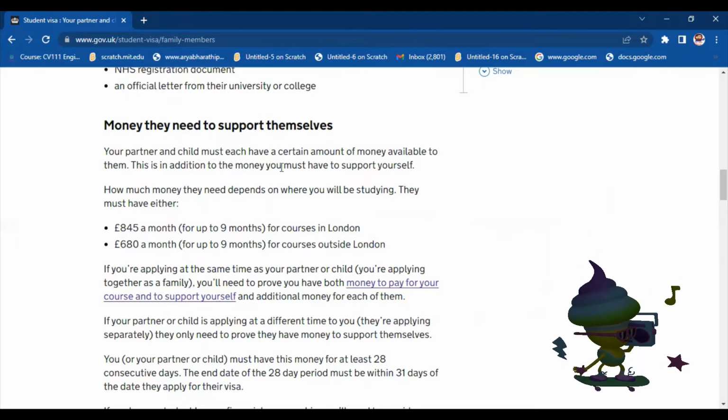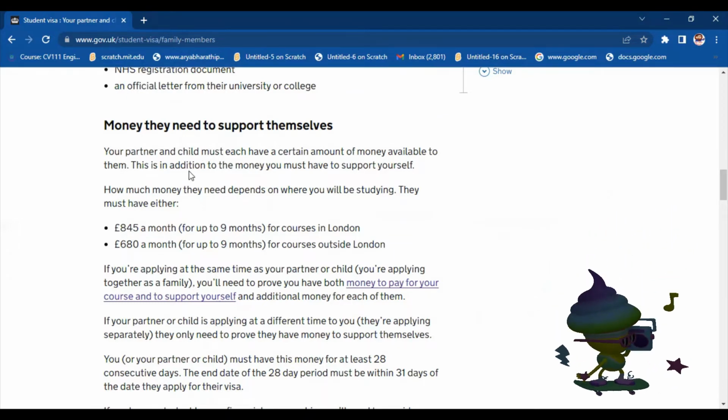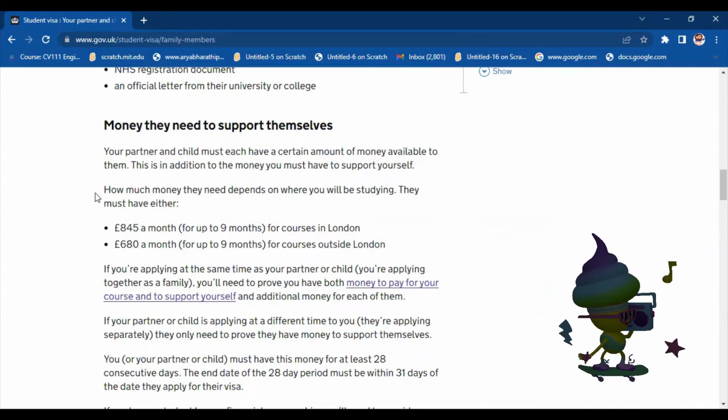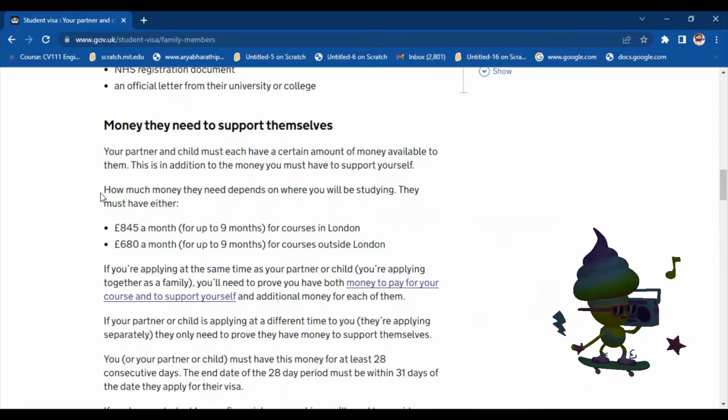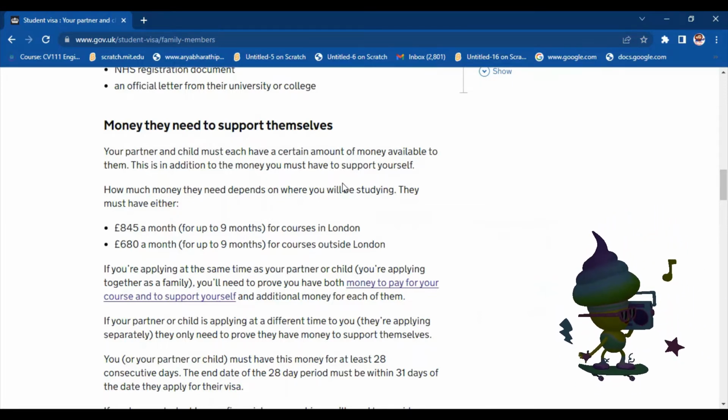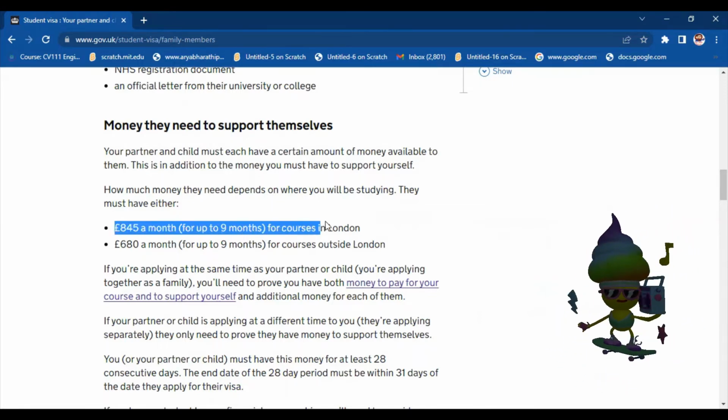Your partner and child must each have a certain amount of money available. This is in addition to the money you must have to support yourself. The amount which you are showing, £1,334, is only for the student. Now this amount is for your dependents.